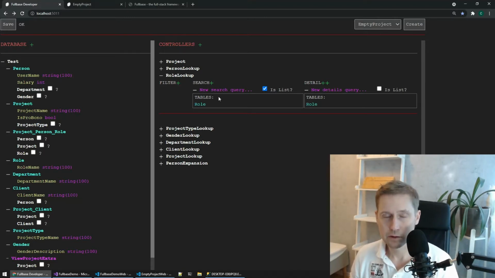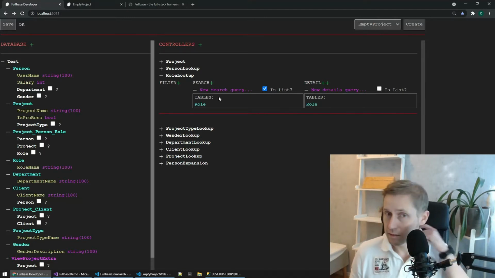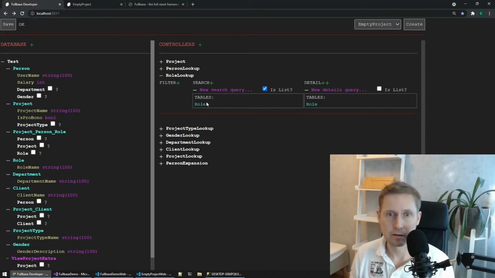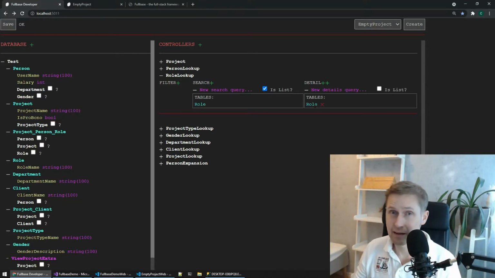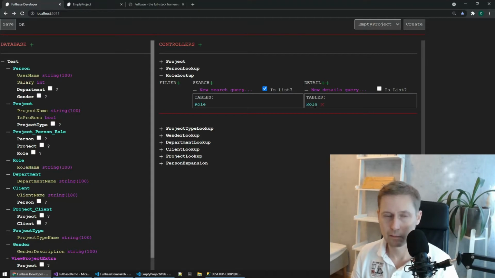The next one, search, is basically when the user has hit the search button. This is what is going to be shown in the search grid. And in this case, it's a list of roles. And when you click a role, what should happen? We should see details for one role. You can view details and edit and save. And that's done automatically by Fullbase.